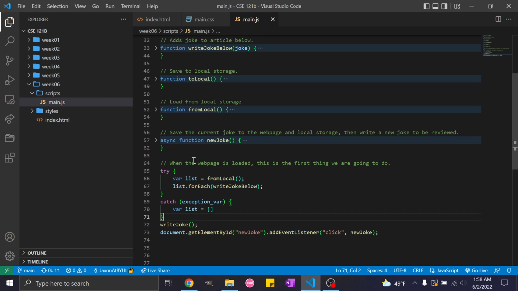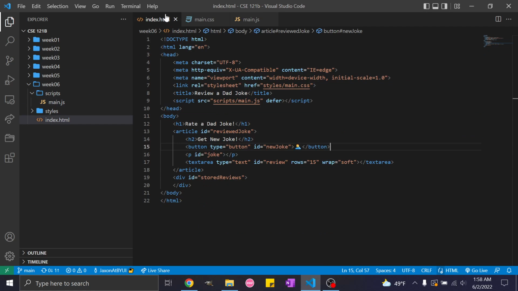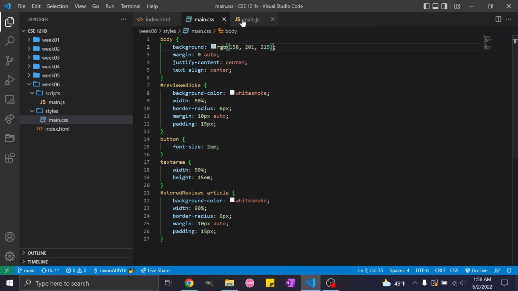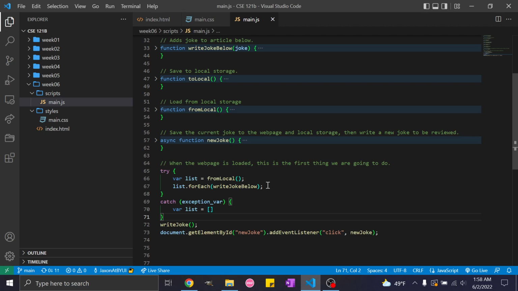But just to kind of show how this all works, we have the standard. We just have a simple web page and some simple styles. I'm not too great at that, but what we do have is down here we start with a try function, and this is just, if the user has never used it before, this will throw an error. The for each will throw an error. So if we throw the error, then we just redefine the list as nothing.